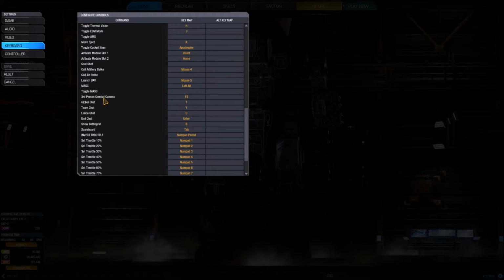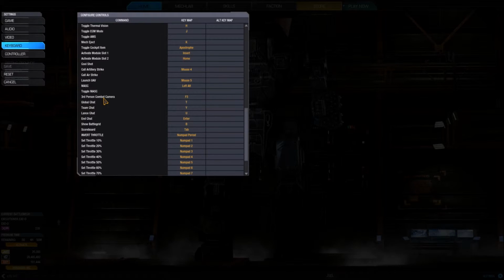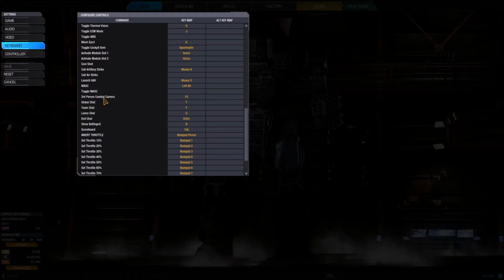If you hit F3, you will change your view mode. If you're brand new and you just started, you'll notice that your view is from behind your mech in a drone. If you hit F3, the drone will come into your mech and then you'll have a cockpit view. So keep that in mind. You can toggle that third person mode by hitting F3.